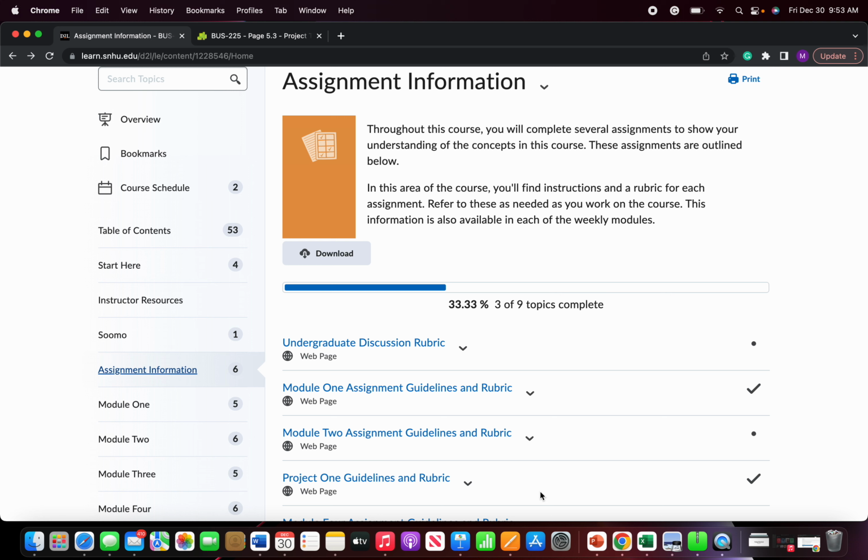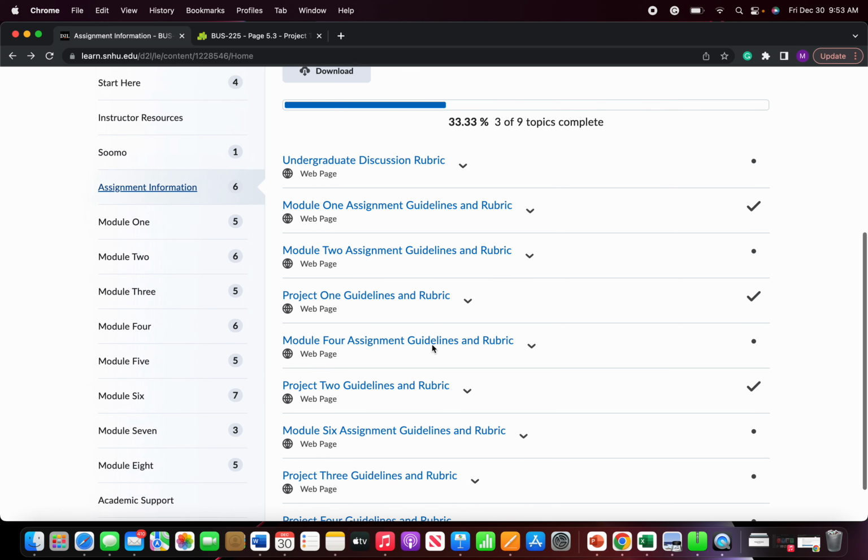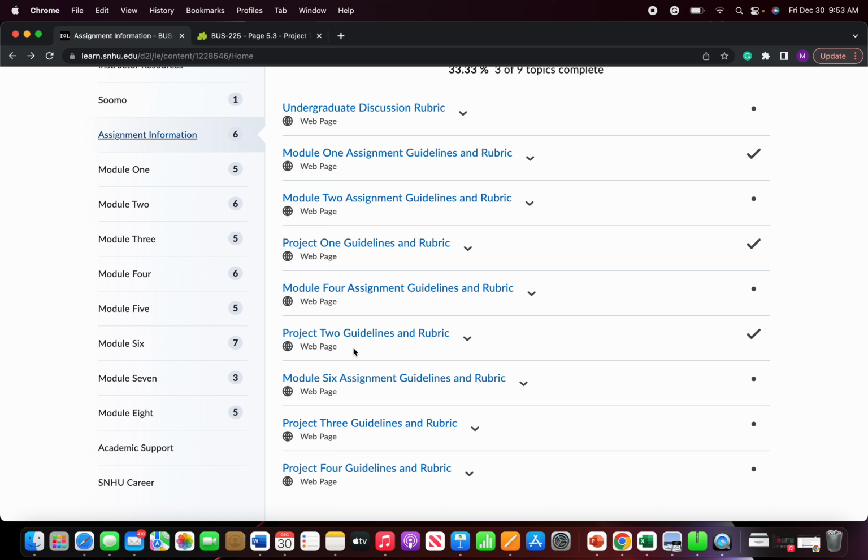Dr. Mark Dixon for Business 225, and today we're going to be reviewing the Project 2 overview. Again, in your assignment information sidebar, you're able to find all the rubrics for this class, and we're going to be talking about Project 2 guidelines and rubric today.